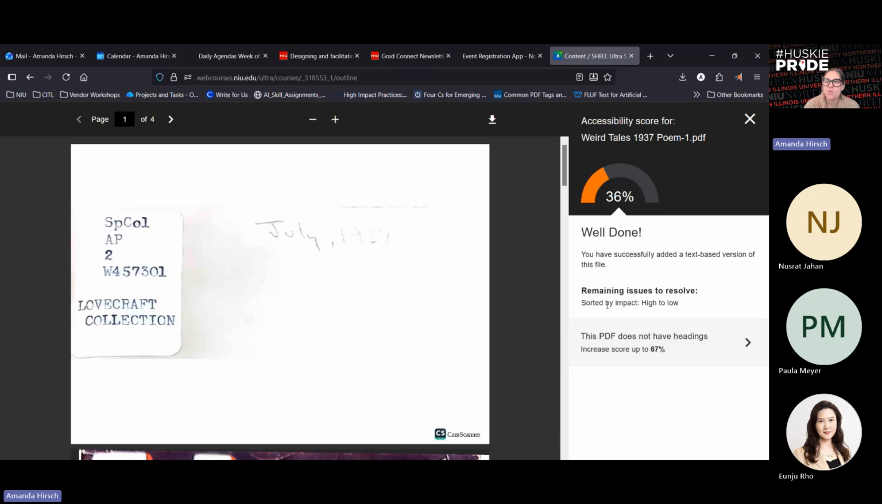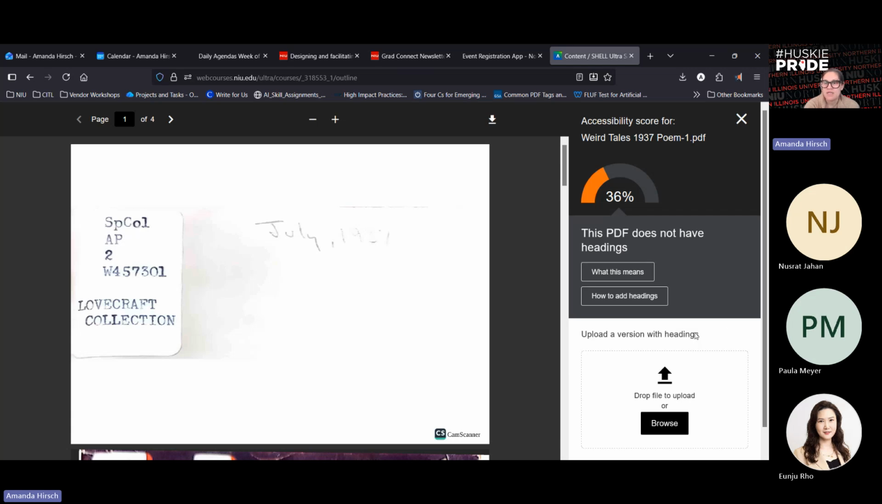And then it explains what the remaining issues to resolve are. So the PDF does not have headings. That's the issue that we need to resolve. So that's something that we would need to then do. We can download this version that is OCR'd already by the Ally PDF Quick Fix, and then we can use something like Adobe Acrobat Pro to add headings to it.